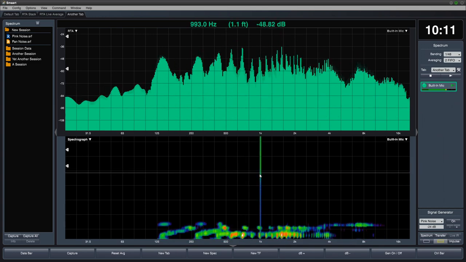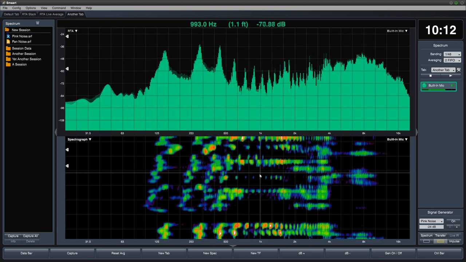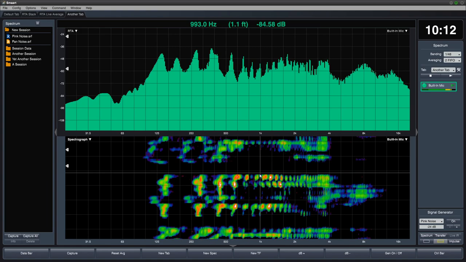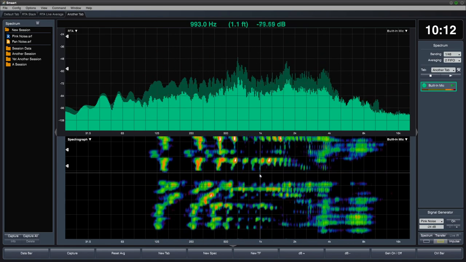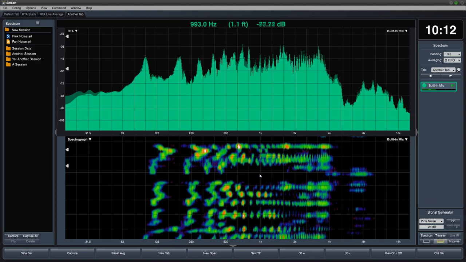The spectrograph is very useful for applications such as feedback identification, finding resonances such as drum ringing, identifying frequencies while listening to source signals, and moving mic applications, such as walking the mic through a loudspeaker's coverage pattern to see how it varies.